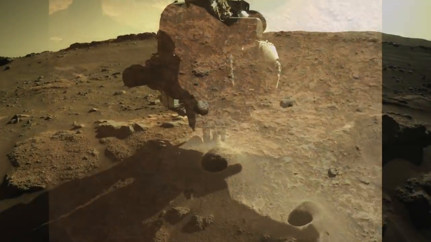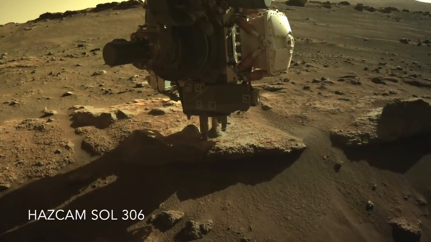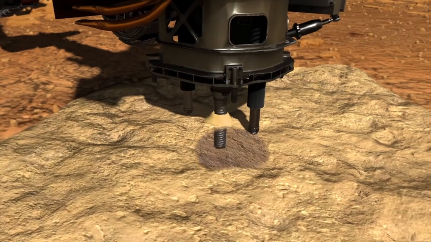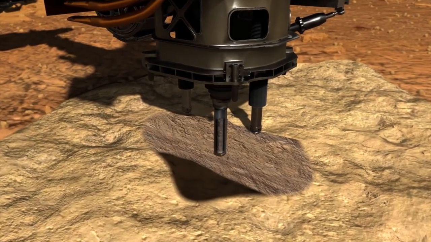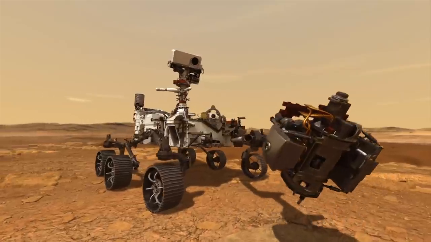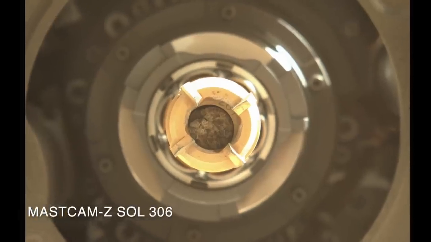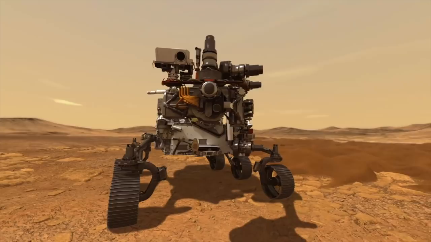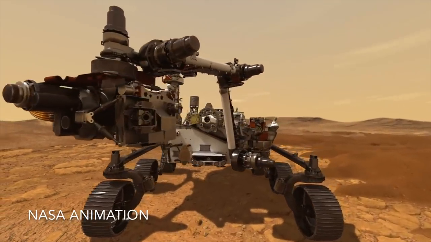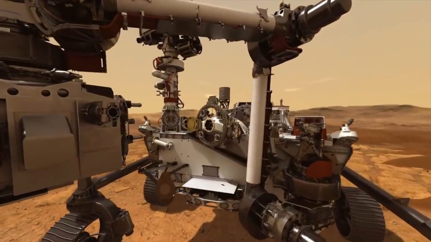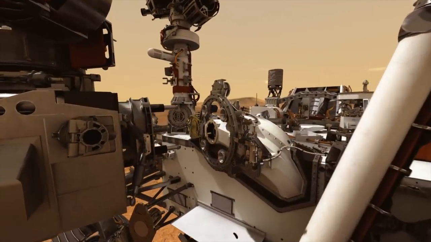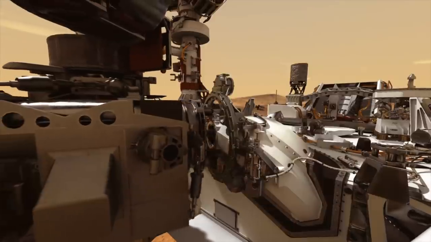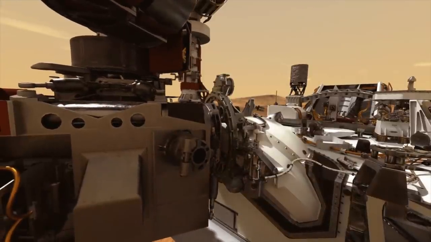The story starts a month ago with the drilling operation. Here's what that looks like in a NASA animation. When the drill bit was presented to the MassCam Z camera, it showed a core sample inside, so all was well. But when the robotic arm tried to transfer the bit into the bit carousel, the operation ground to a halt when sensors detected a jam. Perseverance phoned home and waited for instructions.